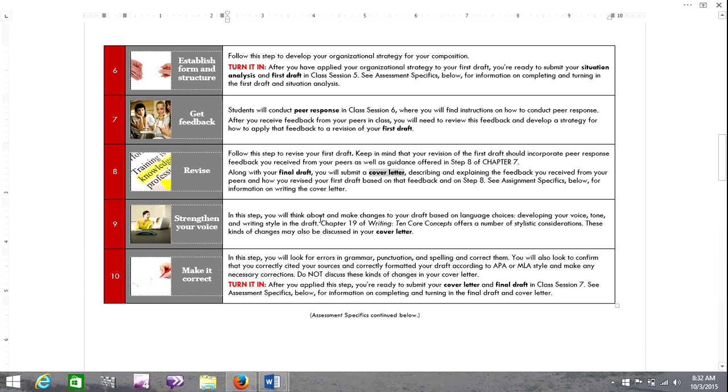Step 9, strengthen your voice. Think about your language choices, develop your own voice, tone, and writing style, and of course, proofread the heck out of it. And make sure you use F7, spelling and grammar check. As I've mentioned before, the first thing I do when I open up a final version is I hit F7. Well, you might as well beat me to the punch and just use it yourself. And again, you can dismiss the cover letter.